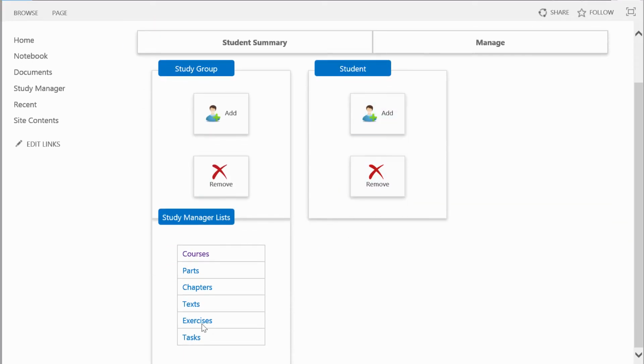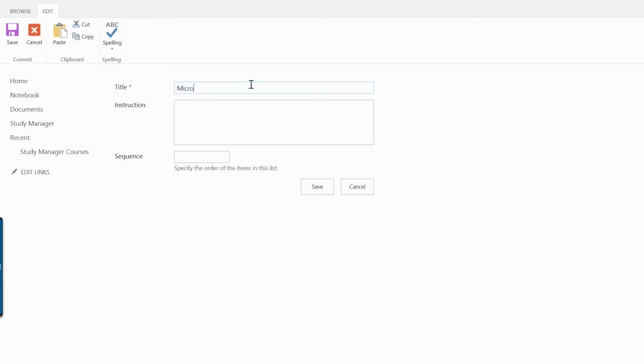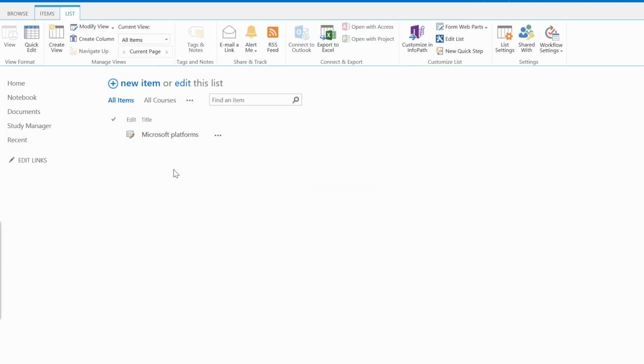Before I start with the actual exercise, I must create the hierarchy levels above it. When you've already got the higher levels in place, you don't have to do this each time. But this first time, I'll start the course, which I will call Microsoft Platforms. The title will be shown in the table of contents, but the instruction text is just for me and other teachers, so I'll skip it now. I'll also skip the sequence, as it's easier to add it later in the sequence view.